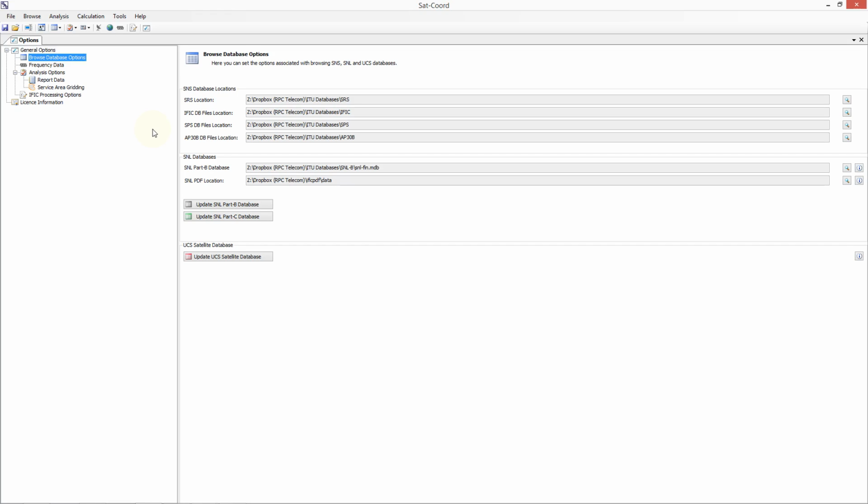We recommend that you create 4 directories on your local machine, one for each of the SOS, IFIC, SPS and Appendix 30B database types, and when you receive your new IFIC every 2 weeks, you copy each of the new databases into its relevant directory. Due to the size of the SOS database, you may wish to only keep the most recent version of this database.